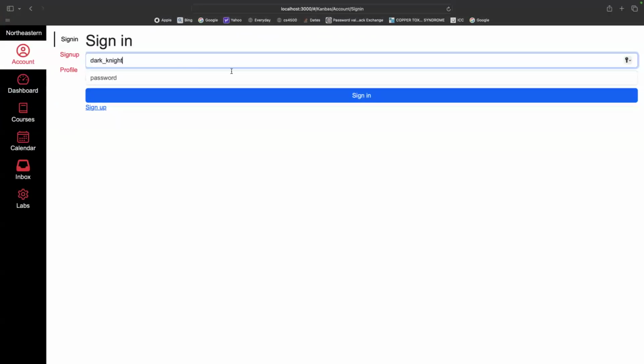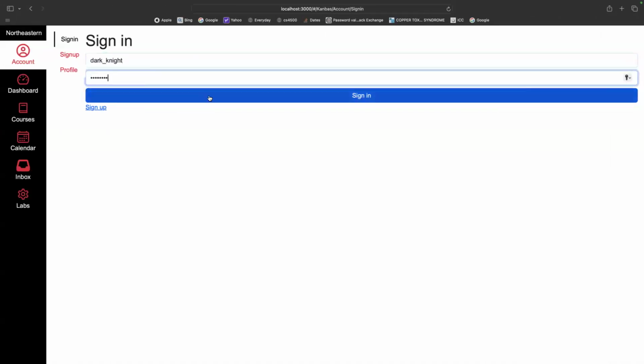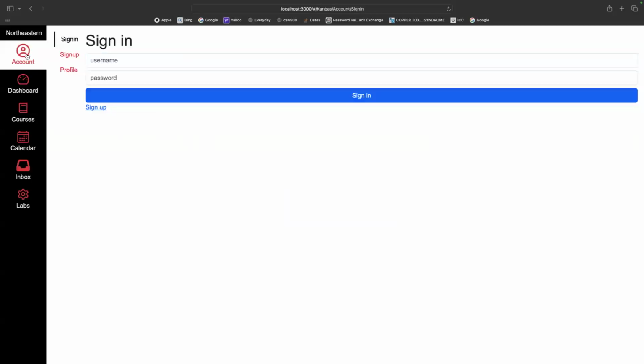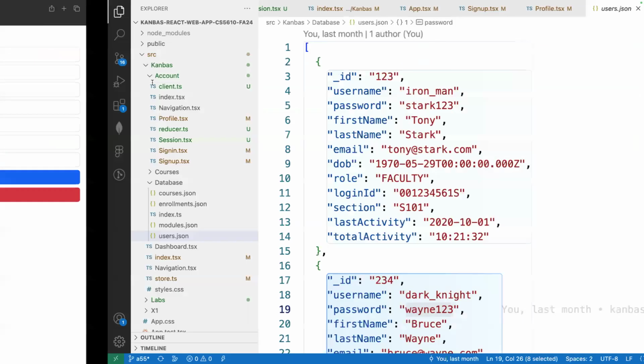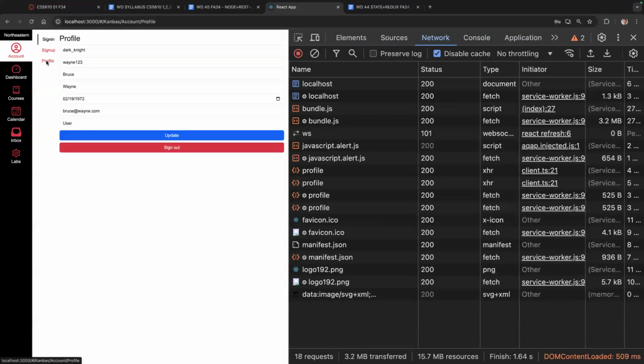Right, Dark Knight and Wayne 123. And I sign in over here. And I go to my account, my profile. I'm the Dark Knight. If I go to my profile and I refresh, notice that I am signed in as the Dark Knight. So only one user can be signed in at any one time. So that doesn't work, right?